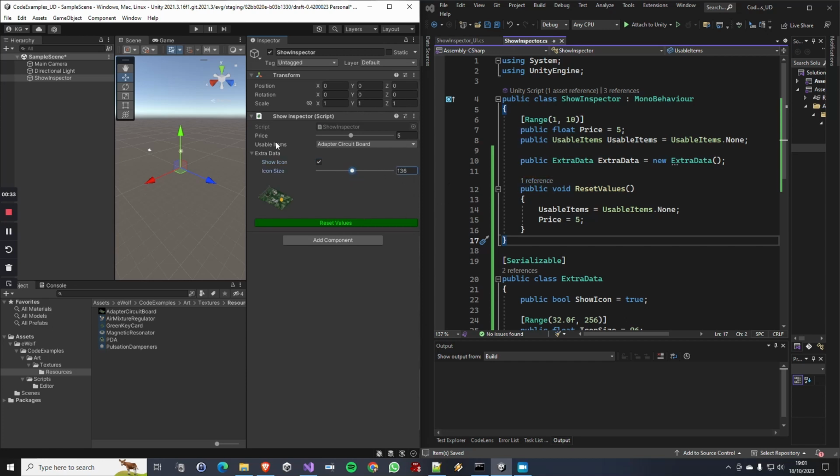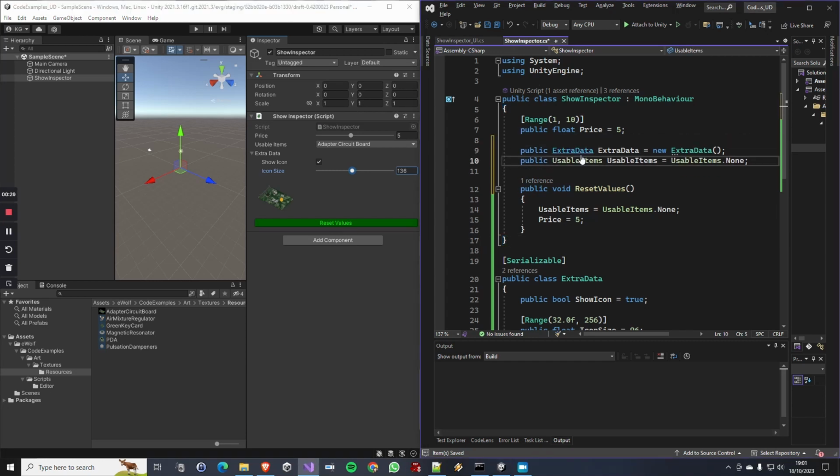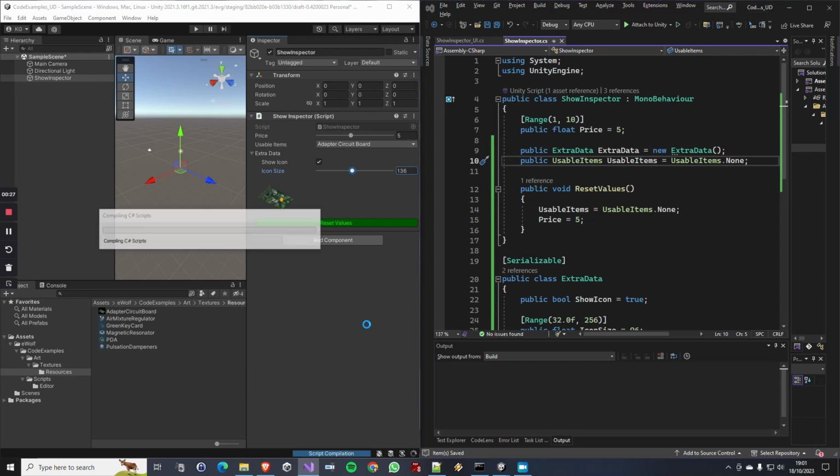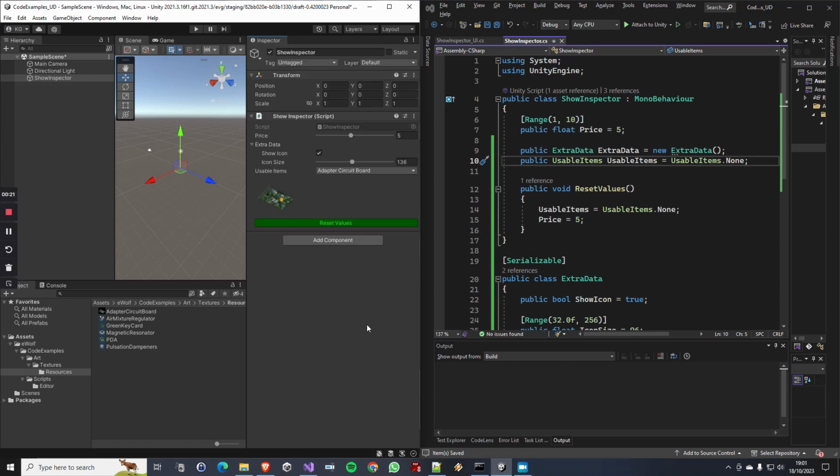I've also noticed that it's actually below usable items, so what we can do is just move that down in the code base and then swap back. And there you go, these are linked together again and they're not separated.